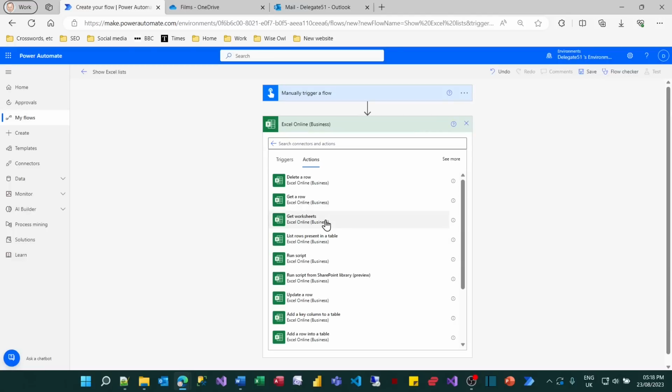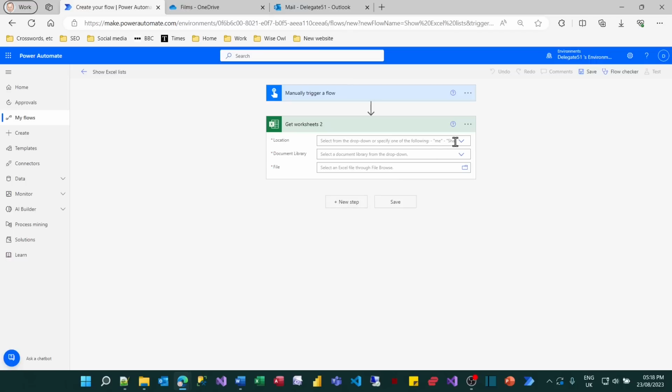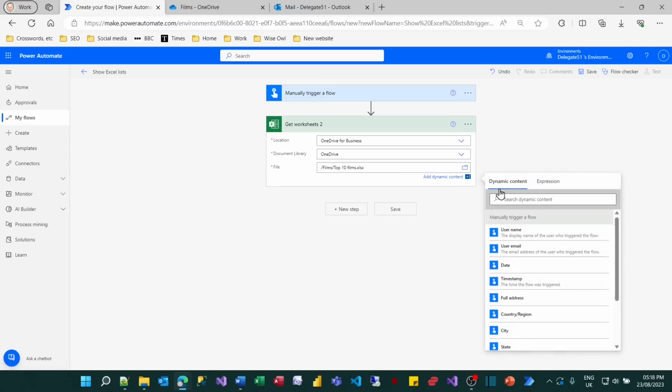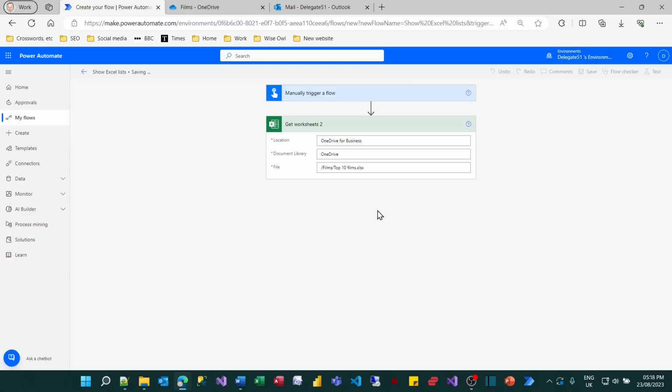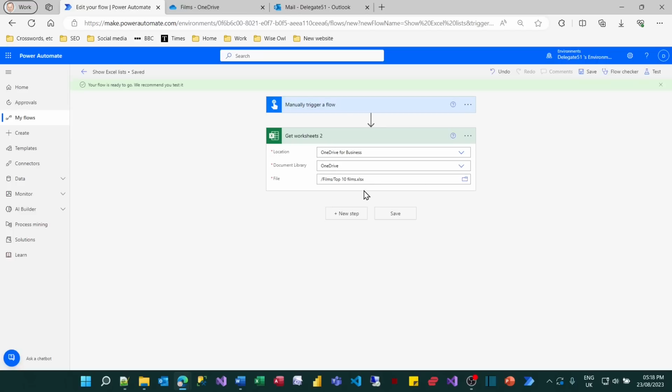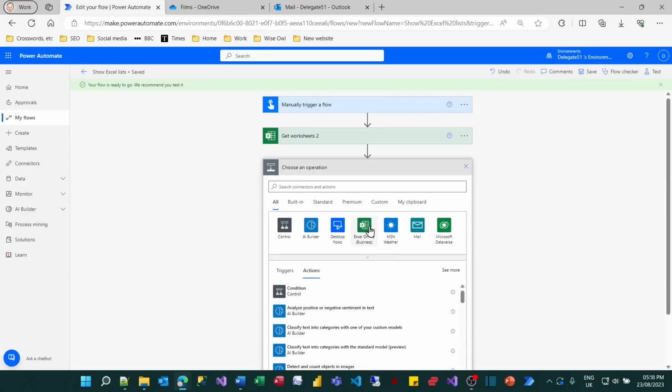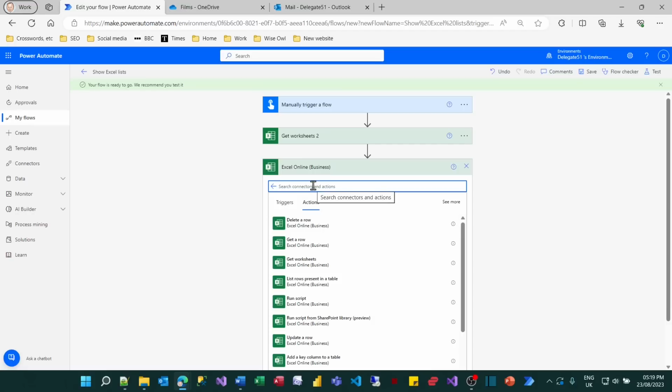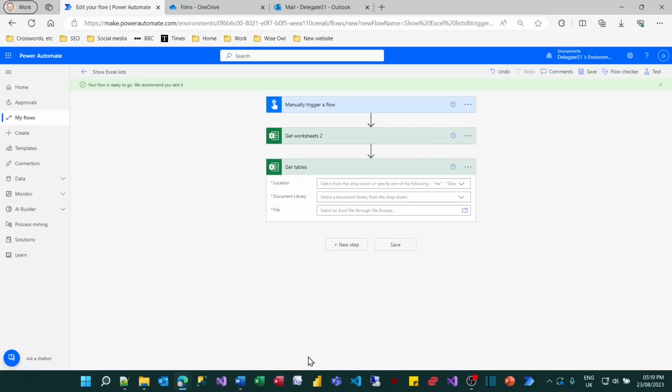So the first thing I'll do is get the worksheets. I need to choose rather tediously where I'm getting them from, which is OneDrive for Business. I need to choose OneDrive, and I need to choose My File. And choose Save. And then I'll add another action underneath that, which will do a very similar thing in Excel, but instead of getting the worksheets, what it will do is get a list of all the tables.